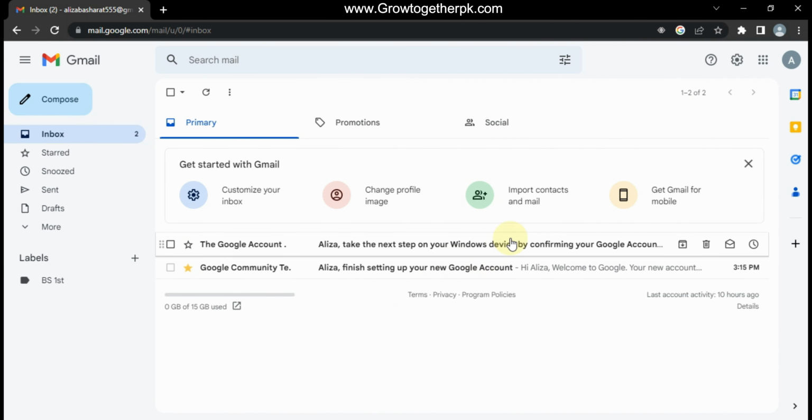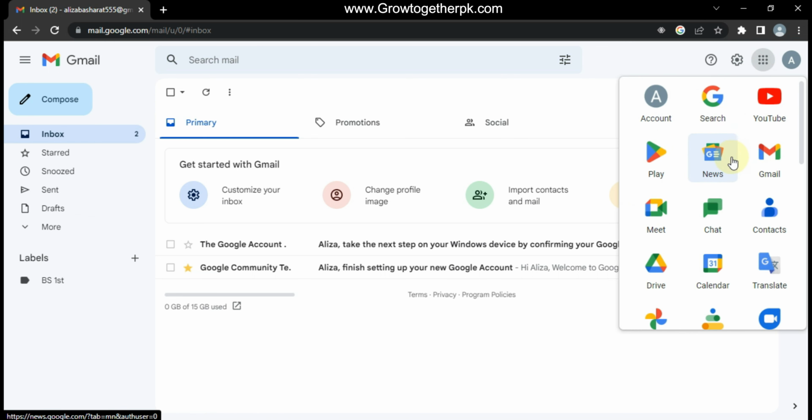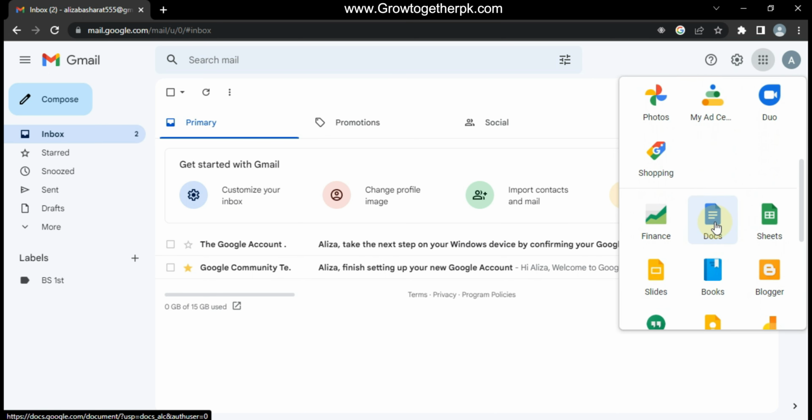Hello. In this tutorial, we are going to learn about Google Docs. Now we have already created our Gmail account, and what we need to do is click on this icon that is Google Apps, and look for Google Docs. So here is Docs, and we need to click on this.